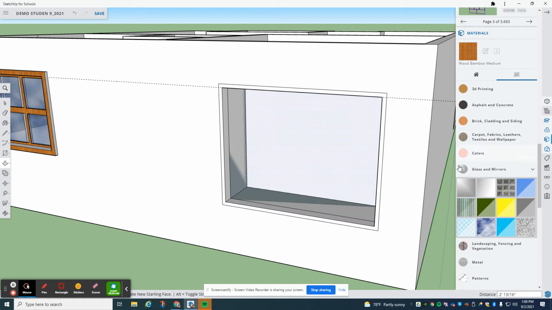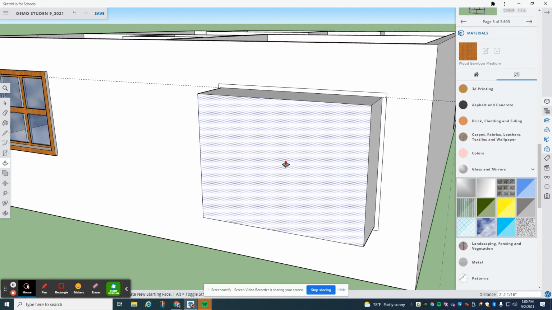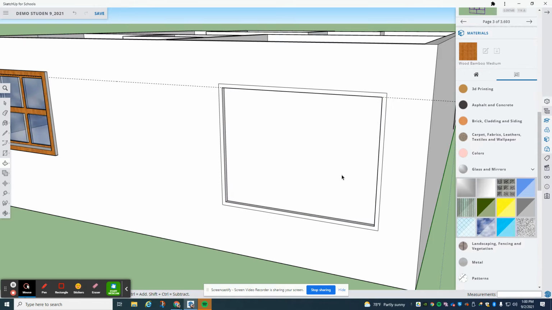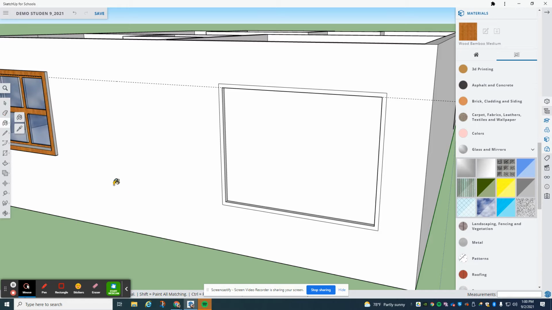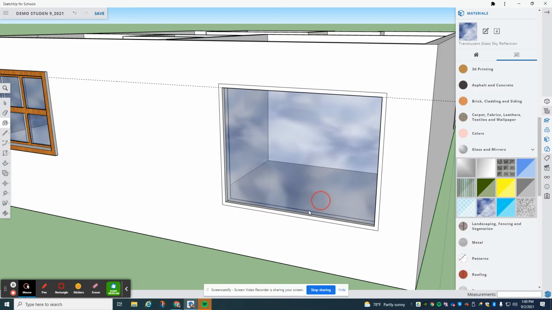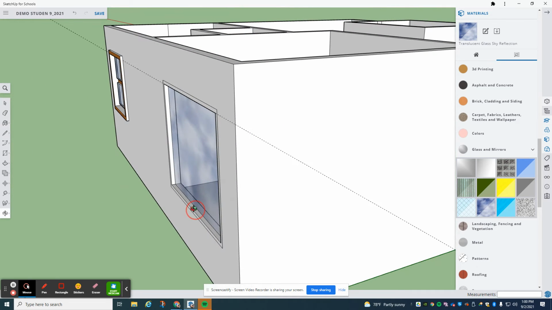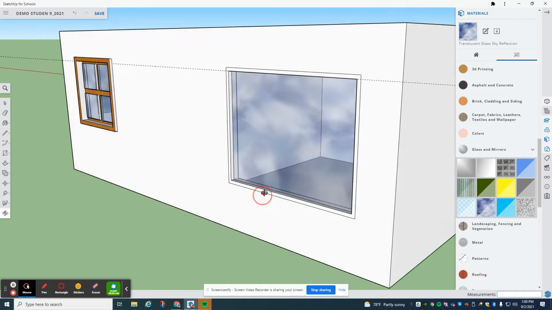Whoops. I want to go to my materials. I'm going to hit escape. I don't want to be in push-pull. I want to be in materials, the paint bucket. All right, the paint bucket. I'm going to make it glass right here. And there you go. That's the simplest way to do it. Okay, so it's 3 rectangles. I put that in there.